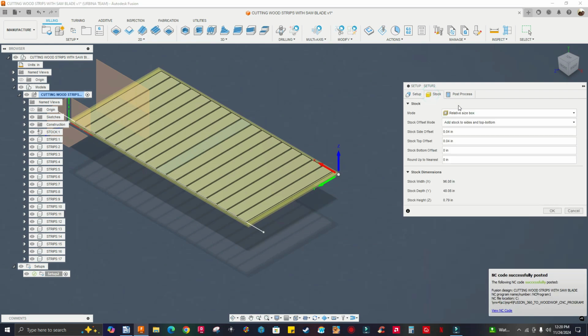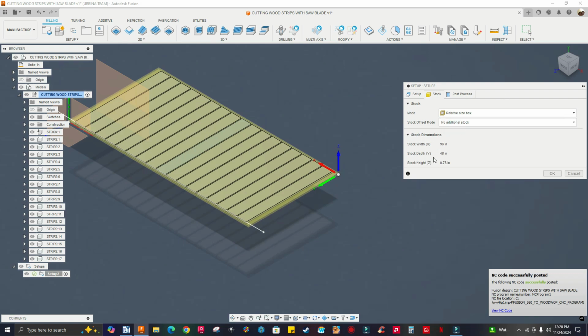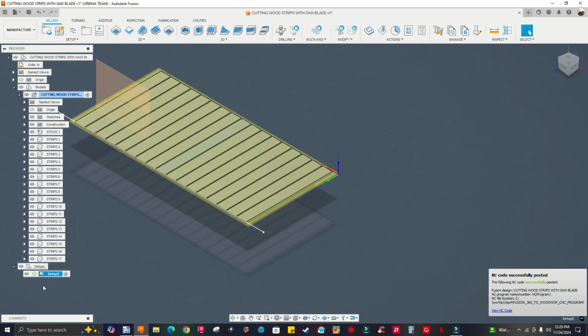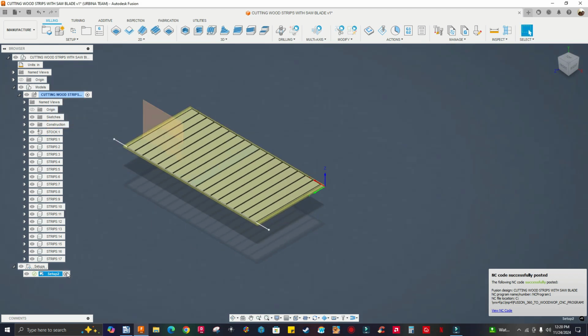Stock. I don't want any stock, so I'm gonna select no additional stock. Now I get the size of the sheet. Post process, I can end the program. I'll just leave it like that just for this video. You can. I'm not gonna type any comment. It's fine. Let me click OK, and there's my setup. Now I'm ready to create toolpath.